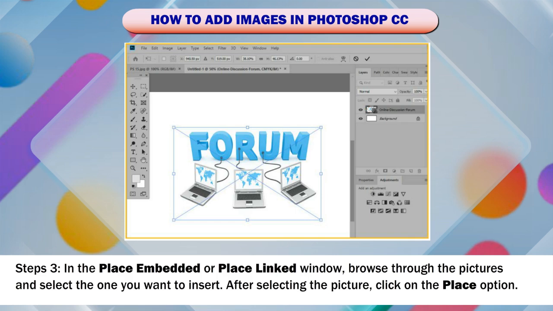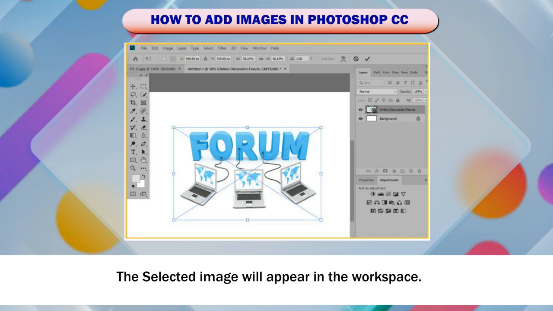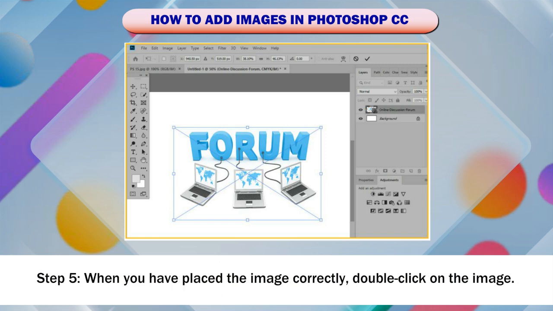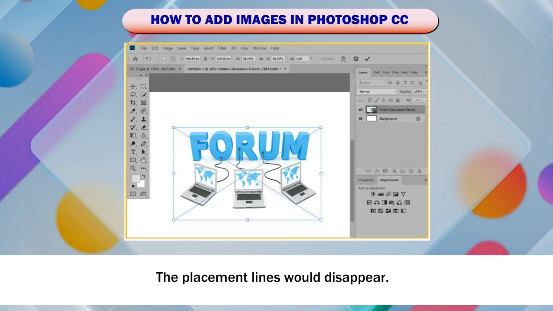After selecting the picture, click on the Place option. The selected image will appear in the workspace. Step 4. Drag the image to extend its height and width by placing the cursor on the box-like nodes present on the lines. Step 5. When you have placed the image correctly, double-click on the image. The placement lines would disappear.